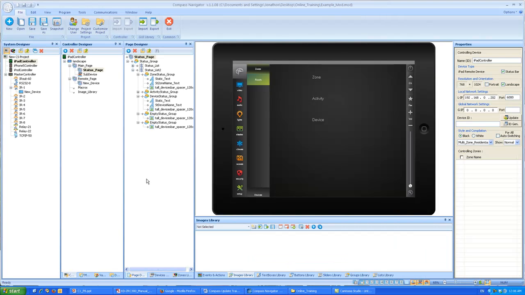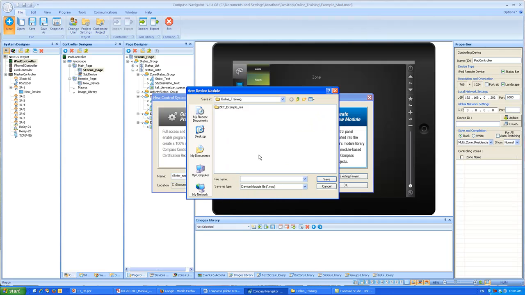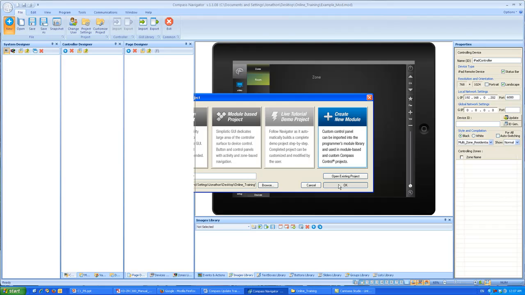So entering Compass Navigator here brings us into the previous project we were in, or starts you right in here if you are doing your very first Compass project. And now we're actually not doing a project though, are we? A custom project or modular based project. Instead, we are creating a new module. So let's just find where we want to put it. I'm going to put it here in my online training folder. Example module. And we press OK.